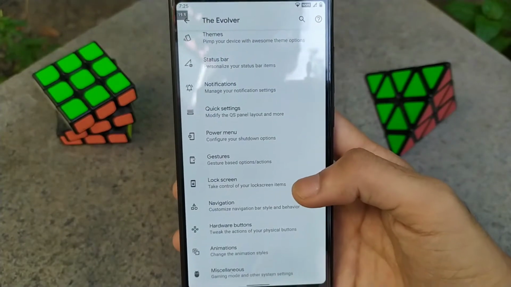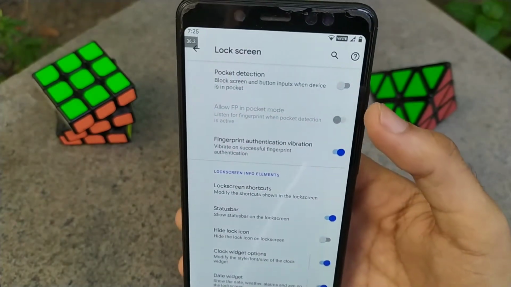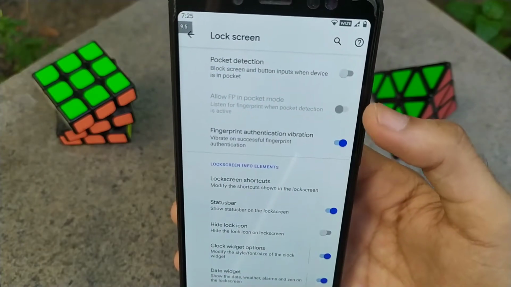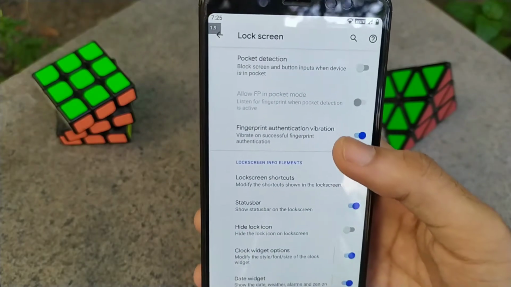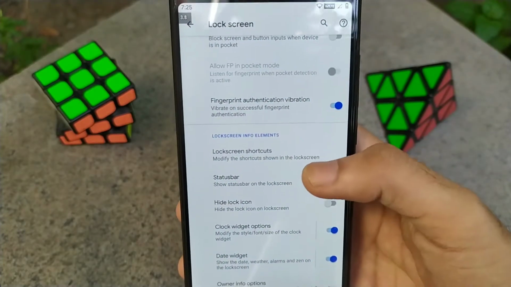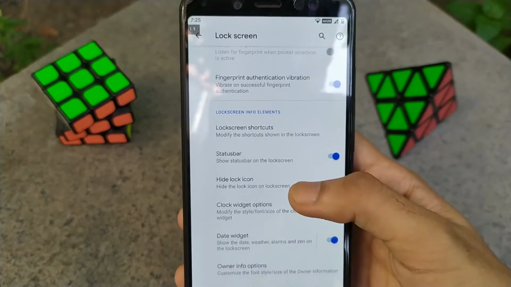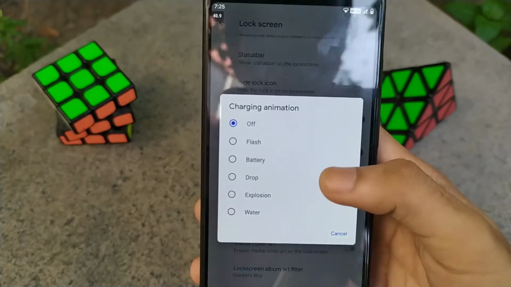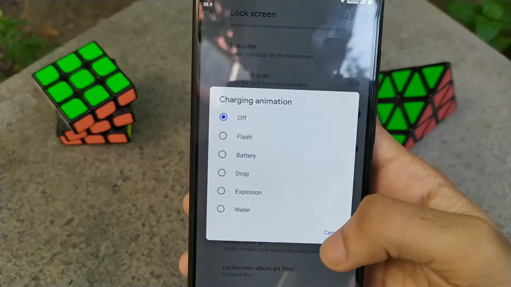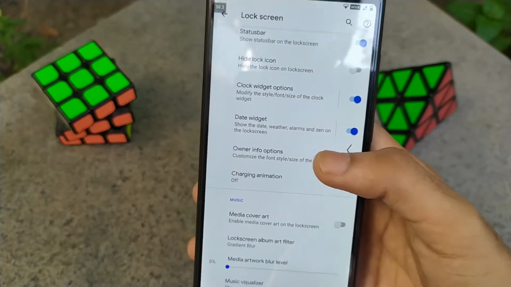The next setting is lock screen. Here you can take control of your lock screen items such as pocket detection, which will block screen and button inputs when the device is in pockets. Fingerprint authentication vibration, so if the fingerprint is wrong, you will get a vibration. You also have lock screen info elements such as modifying the shortcuts shown in the lock screen. You have a charging animation like flash, battery drop, explosion, and water. Next you have music. So these are the items which you can control in your lock screen.